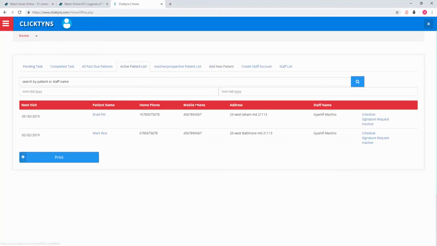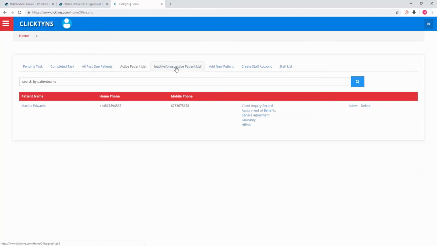So now that we are done with all the possible things you could do at the active patient list, we move straight to the inactive patient list. And once you look at the inactive patient list, this inactive patient list are the inactive patient and then the prospective patient list. So what happens is that anytime the community liaisons enter a client, they would appear here.